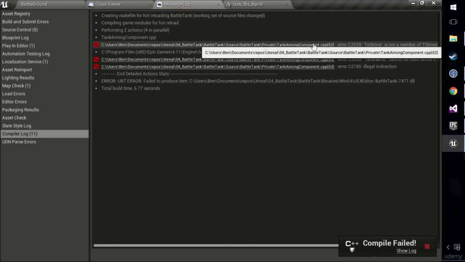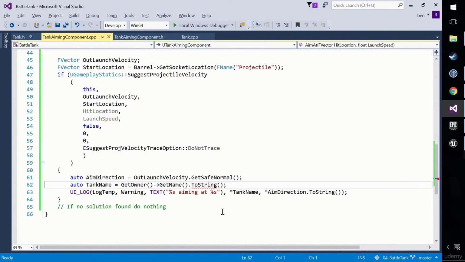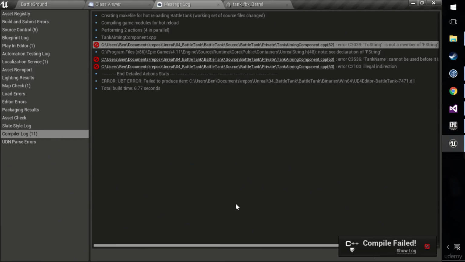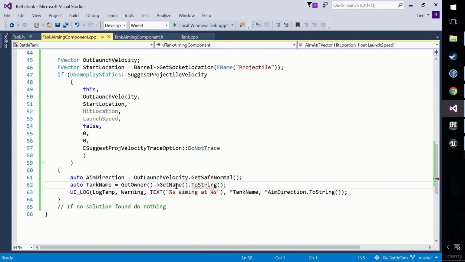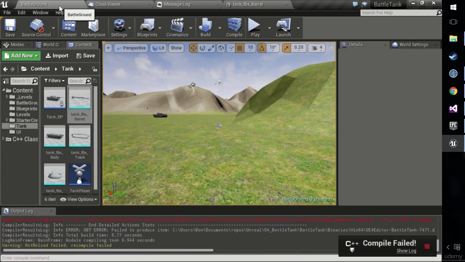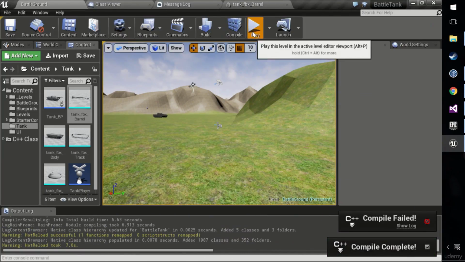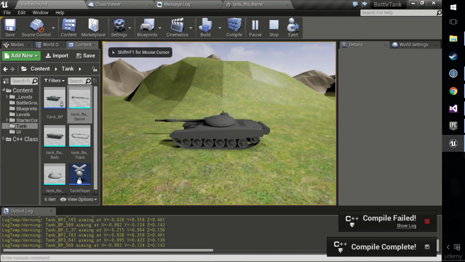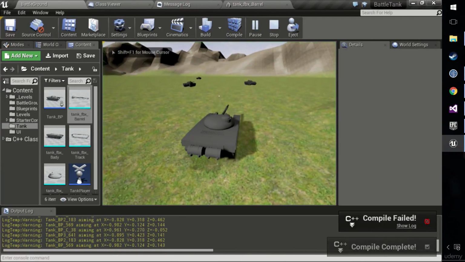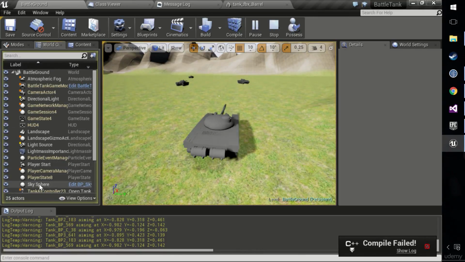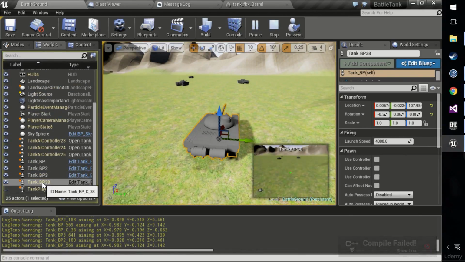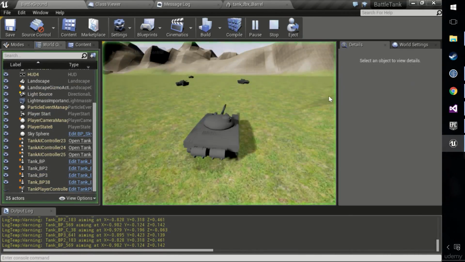So I've done a boo-boo. ToString is not a member of FString. Oh, of course, the name is already a string. Silly me. Okay. Easy to do, though. So this is the code I'm ending up with. I'm just getting a tank name here and just passing it in as a second parameter so that when I do my check here, I can be sure that my tank, now before we do that, let's see what my tank is. Let's depossess, go to the world outliner. Which one is my tank? It is BPC 38. Okay, so let's repossess.